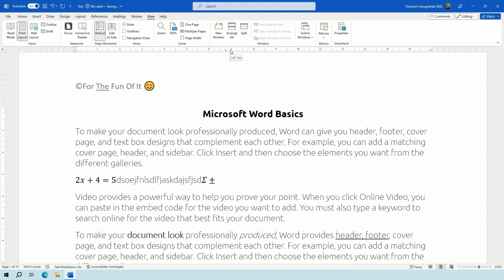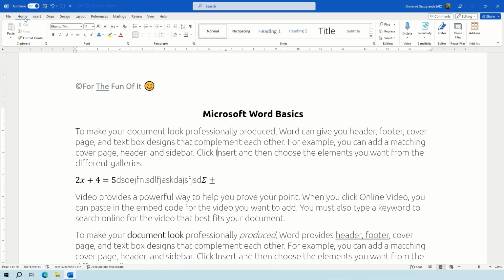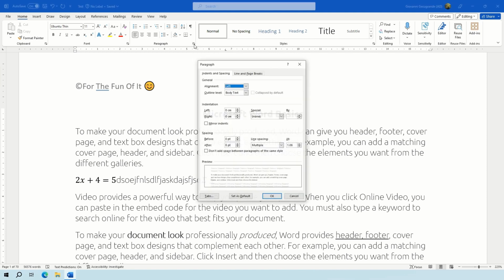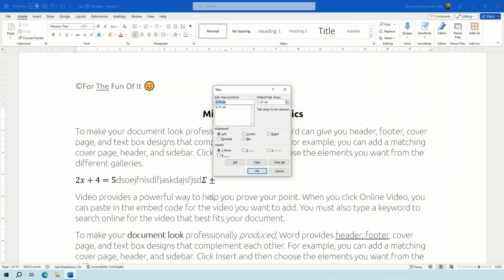Now what you can do is go to your Home tab and then click on the little group dialog box icon for paragraph. And now where we're going to go is to tabs in the bottom left. I'm going to click on tabs. And now you can also enter in a position where you want your tab stop to be. So let's say 2. I want it to be leader number 2 and I want it centered. Click set and then click OK when you're finished adding your tab stops.